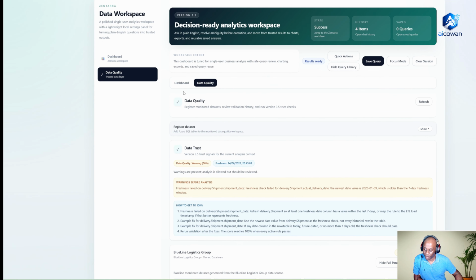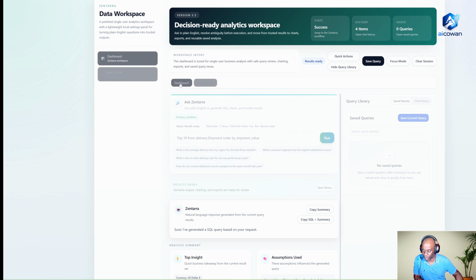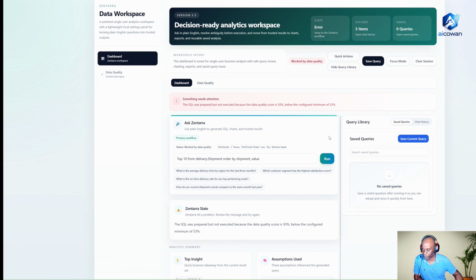So what happens now? Well, if I go back to the dashboard and put in the same question, it will say, sorry, I'm not going to give you the answer because it's failing the data quality rules. It's saying the data quality score is 50% and it's below the configured minimum of 53%. I've set that number at 53% just to show what happens when it fails a validation rule. I can increase that if I really wanted to, or make it lower.